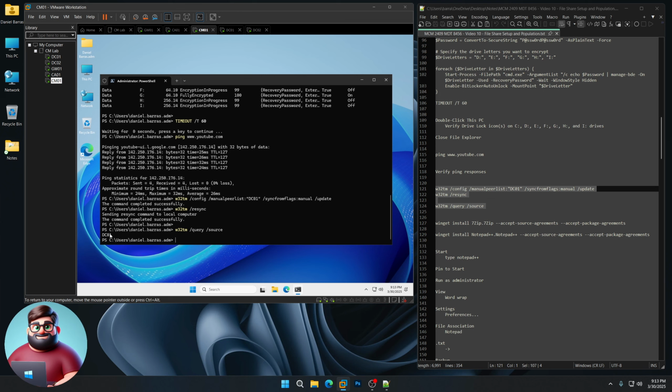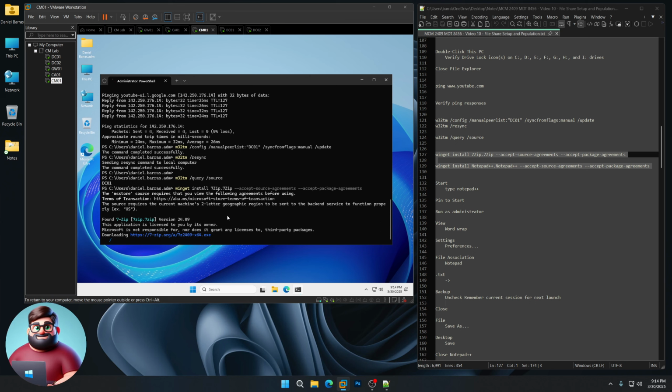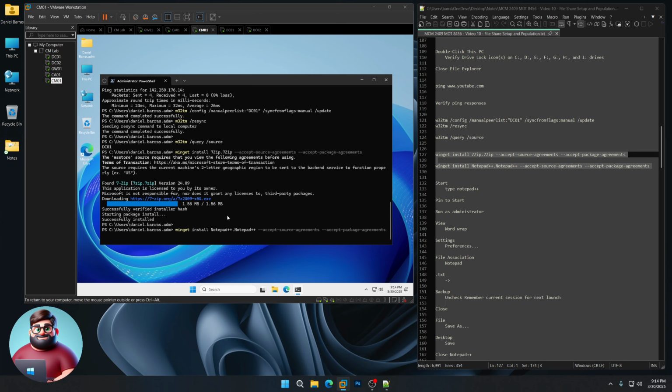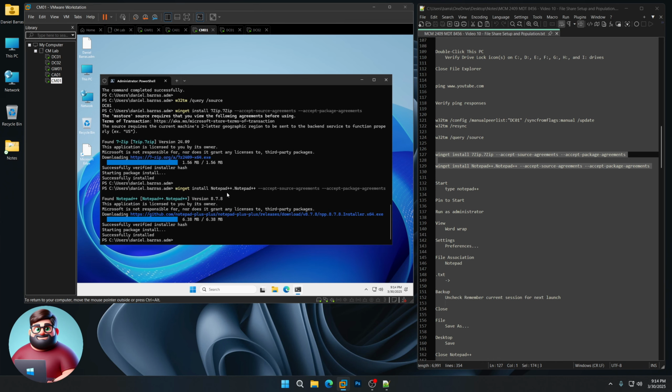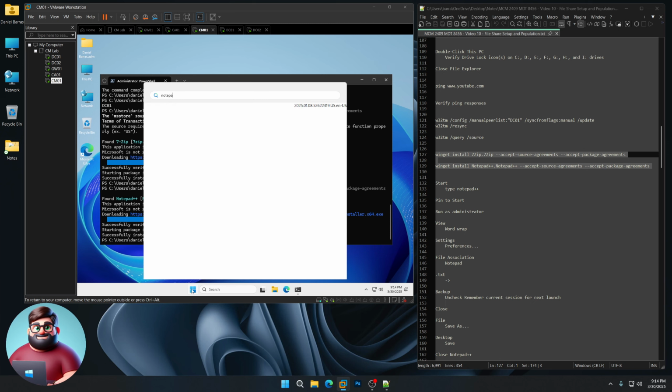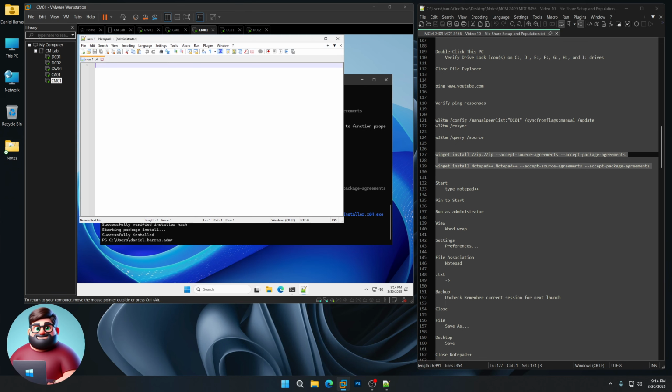Okay. Copy this for our time server. There it is, DC01. And now we're going to install 7-zip and Notepad++ using winget. So copy those, paste. There we are. Perfect. Okay. We'll click Start and type Notepad++. Give that a moment. We'll pin to Start, run as administrator.